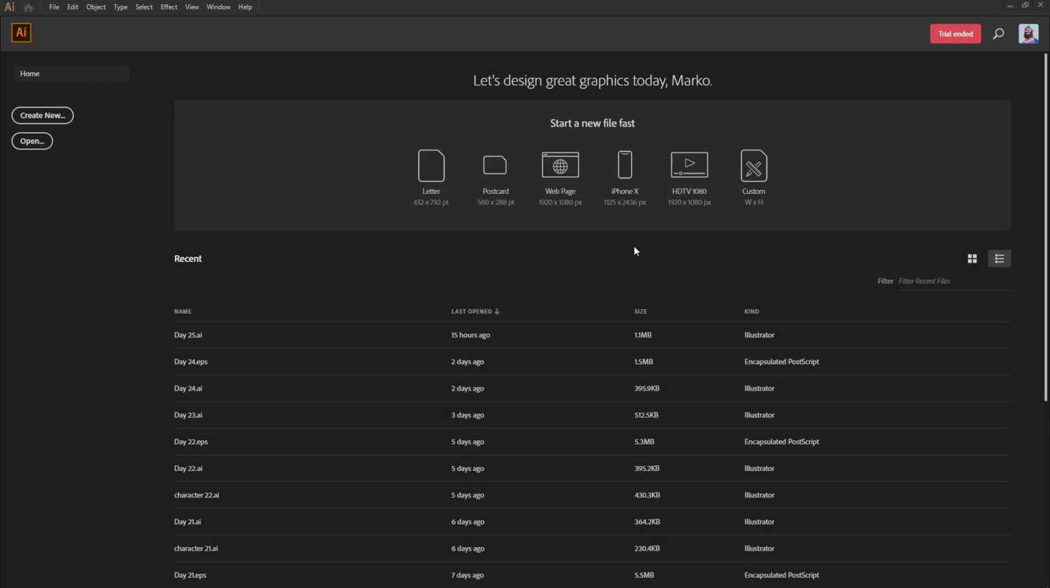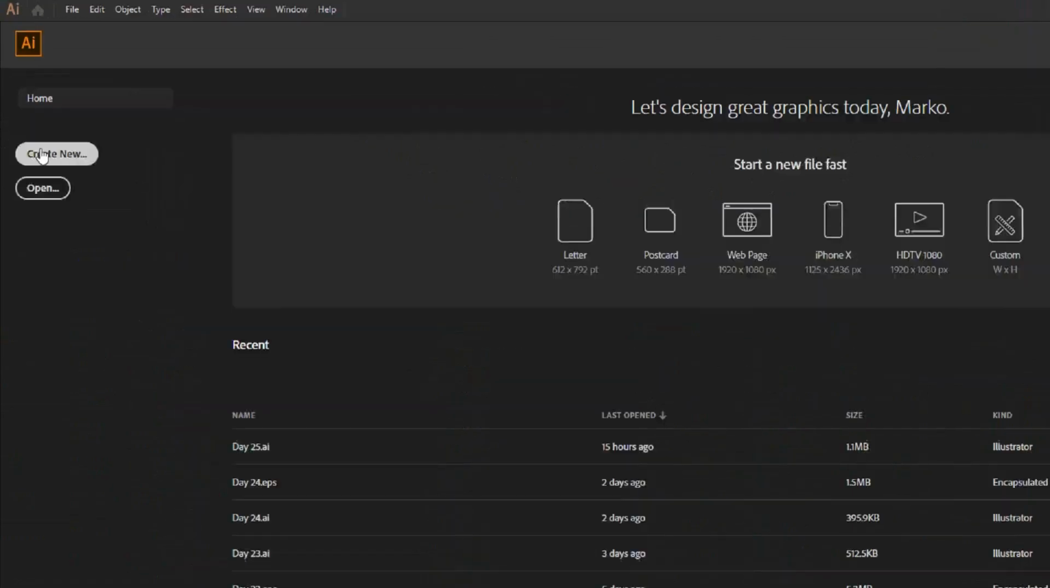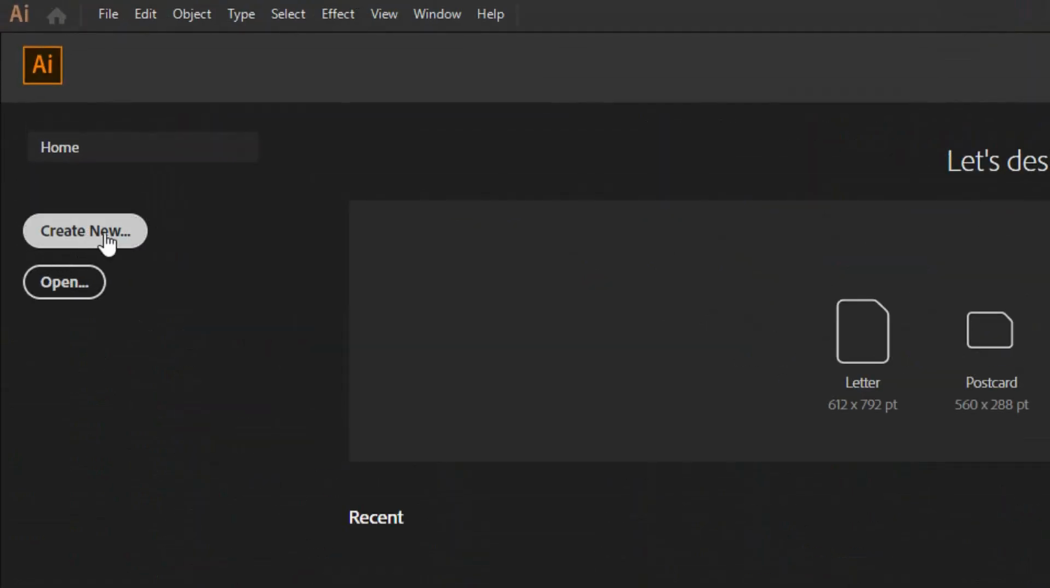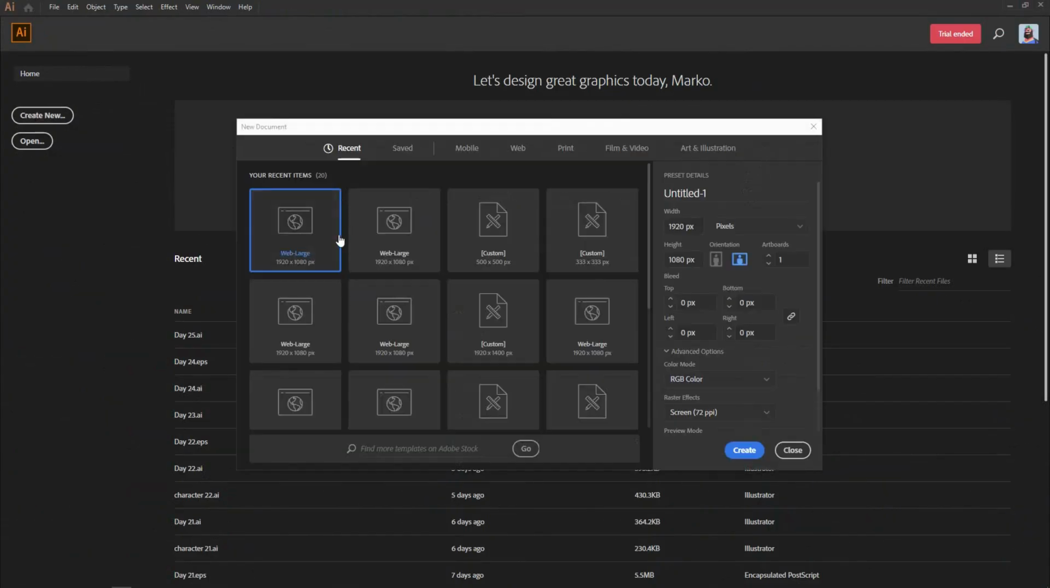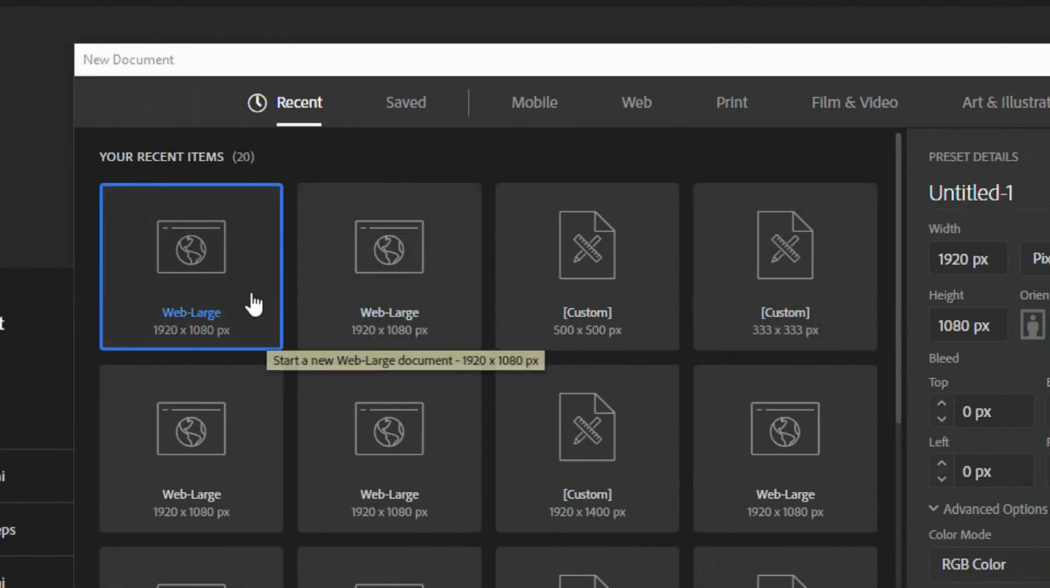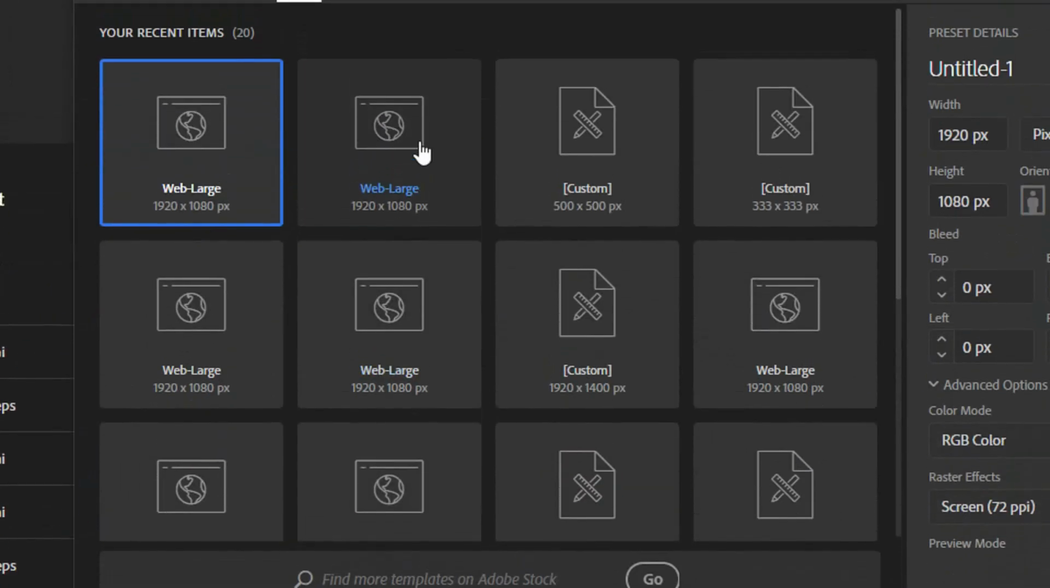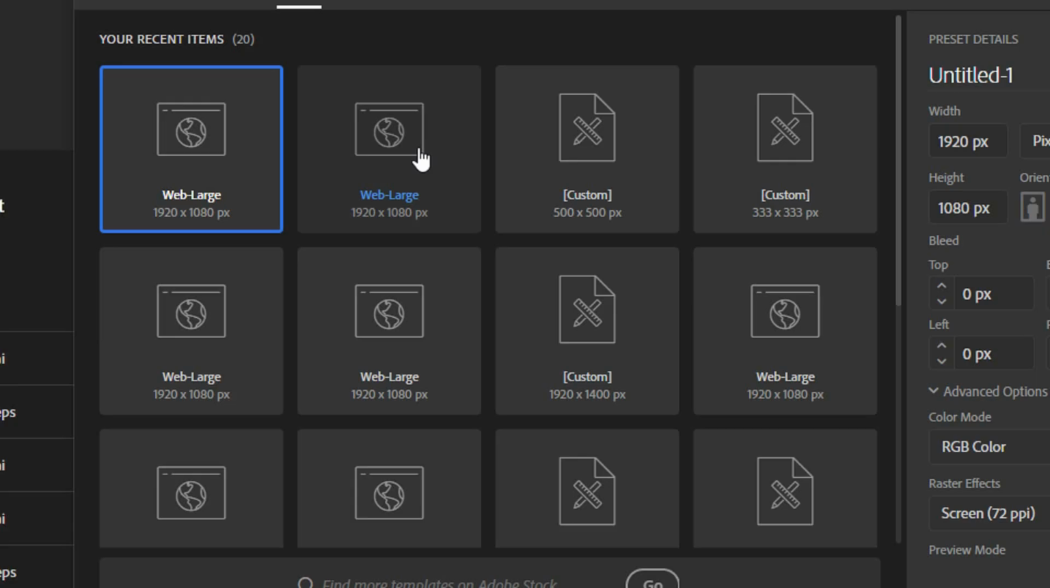In this part, I will show you everything you need to know to create a cool character for any project. So first I will create a new file. Go here and find this button, Create New. Then hit the button. And here, as you can see, you have a lot of different formats. But basically this will be a vector illustration. It means that you can resize it and adapt it to any format later in the process.